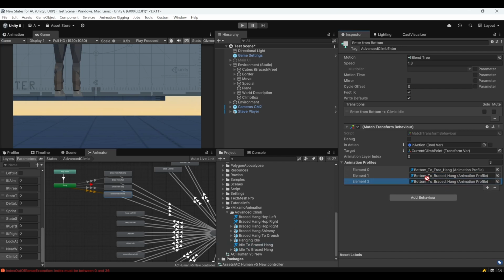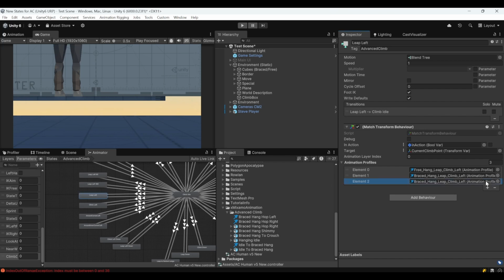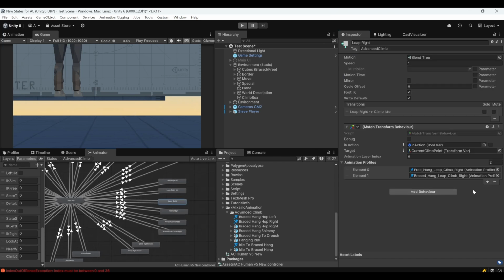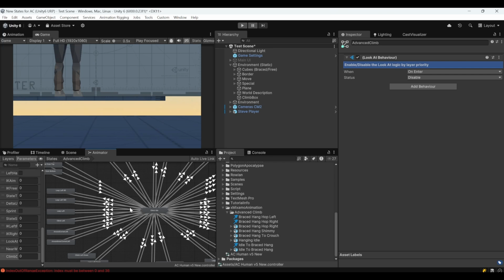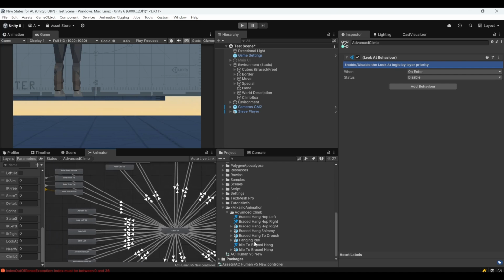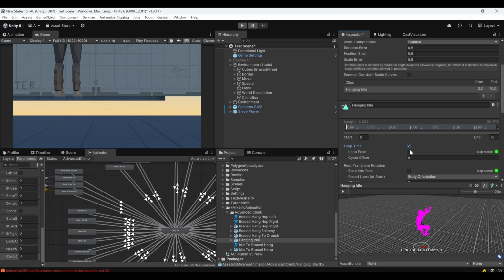So now insert the animation profile here, the corresponding ending from bottom idle brace hang. Then we have one for the leap left, insert it here, hop left, and one for hop right, insert it here as well. So for the idle animation, you usually don't need one, but in your case it could be different. So yeah, depending on your animation, but usually you don't need one for the idle. Yeah, let's loop the idle as well.